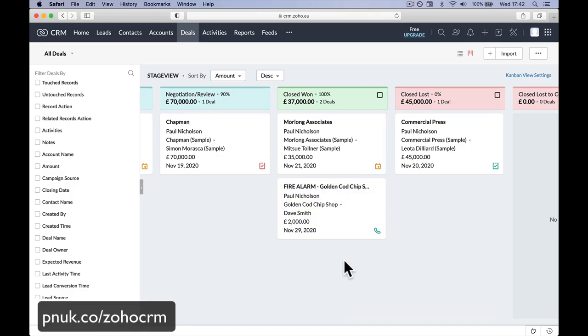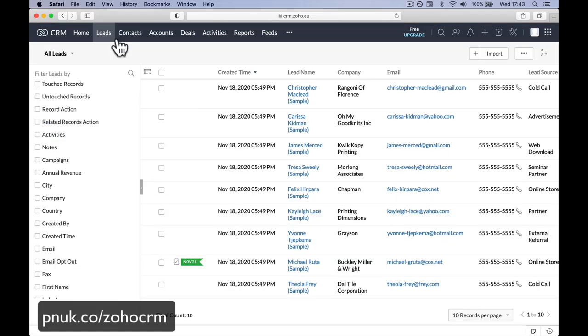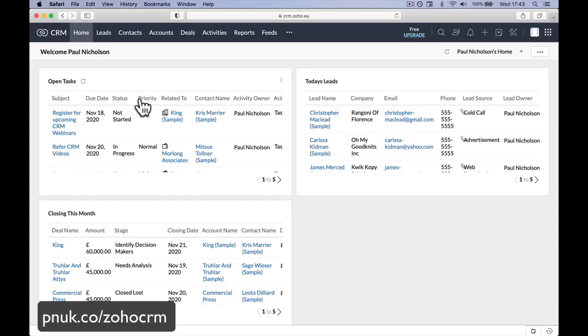So we know we've gone from lead, creating contacts, creating an account, creating a deal, and we've moved it through to a won status. So I think you're getting the overview that the importance is the lead to contact to deal. Obviously then there's multiple ways that it will keep your productivity up and it will keep letting you know what you've got to do next.